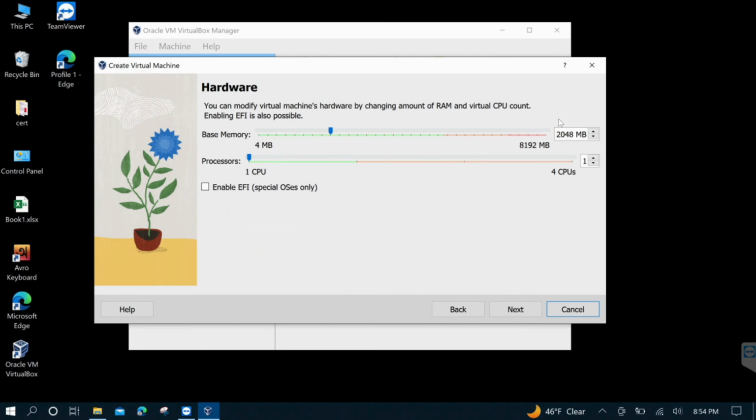Now the base memory is given as 2 gigabytes. I highly recommend to go up to 4 gigabytes if you have the RAM, because otherwise the VM is going to be very slow. Also, if you have more than one processor core, for me I have 4, so I'm gonna give it another. So this just allows your VM to run a lot faster.